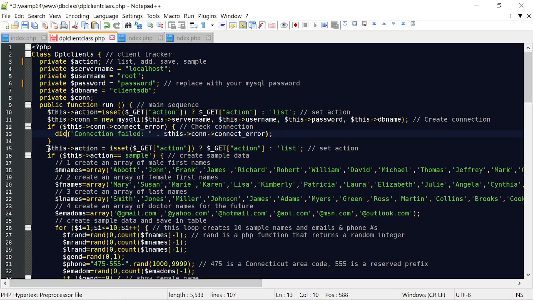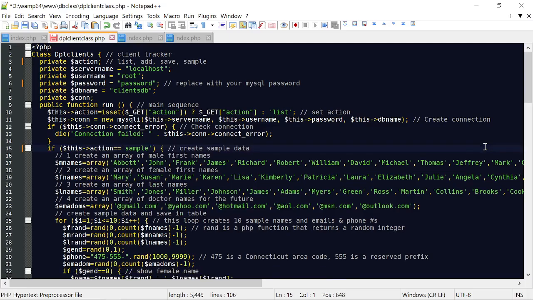Otherwise, we take the action that's in there twice. So that was a typo on my part. I apologize. I'm going to remove that. So it says if this action equals sample, then we're going to create sample data for a set of records.